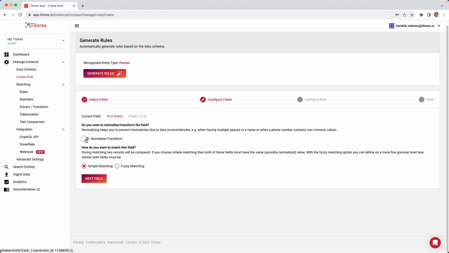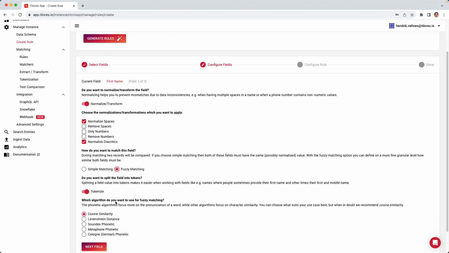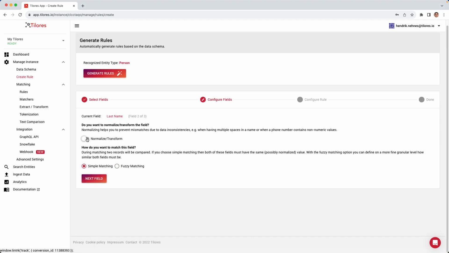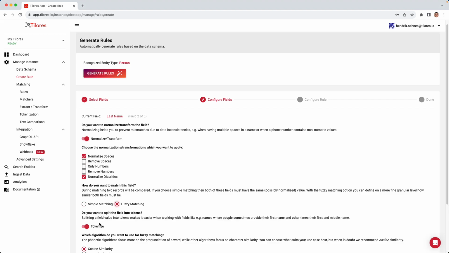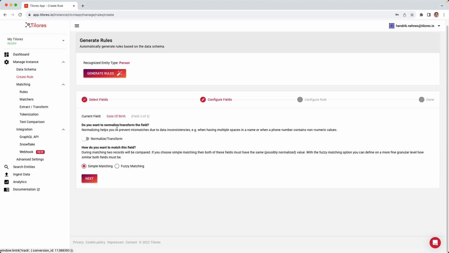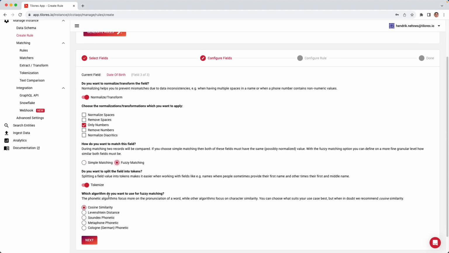Here we now can say if these fields should also be normalized. For the first name we normalize spaces and normalize diacritics. And we want to use fuzzy matching with tokenization, with Levenshtein distance, for example. We do the same for the last name. So normalize diacritics, normalize spaces, use fuzzy matching. In this case we use Cologne phonetic. And for the date of birth, we want that only numbers are in our matching. We don't need any fuzzy matching here, because for date of birth it doesn't make sense.